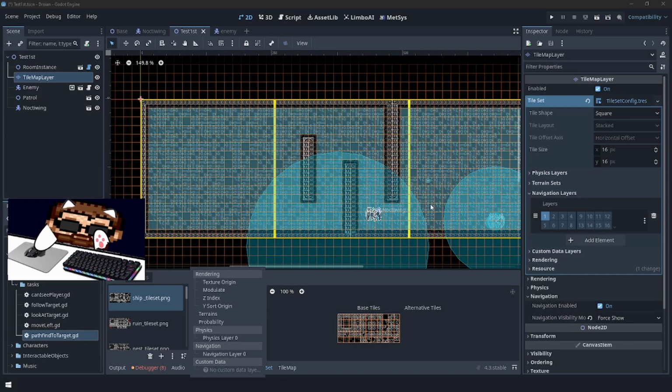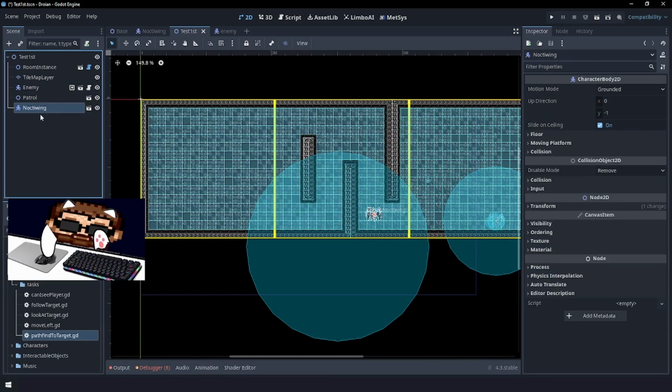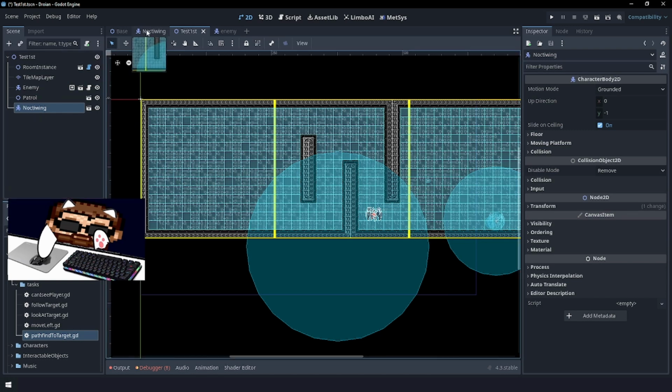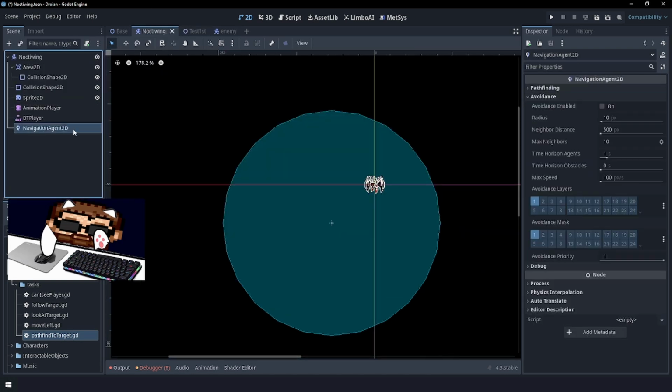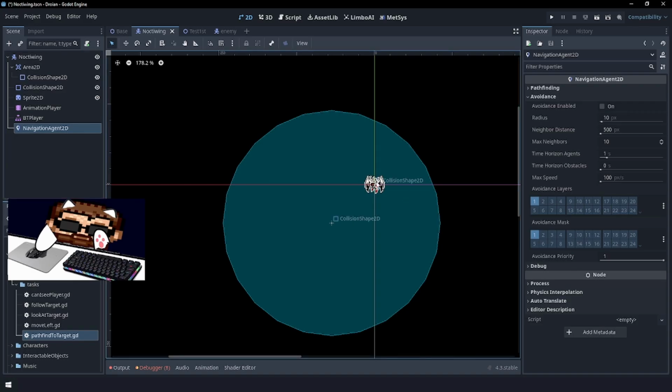Now, with that configured correctly, I have started implementing it on our enemy, which is the Noctiwing. The Noctiwing now has a NavigationAgent2D. It is important to have this to do the navigation calculations between our enemy and any target. For now the target will be the player itself. We can change it later on, but for now it's the player. And yeah, we have this.